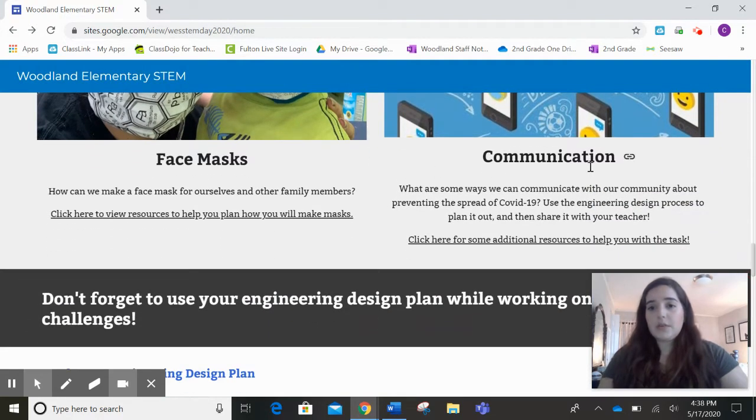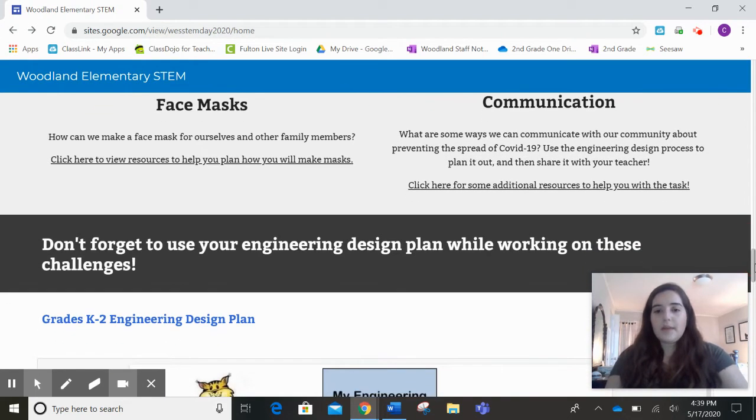And then the last one is communication. What are some ways we can communicate with our community about preventing the spread of COVID-19? Use the engineering design process to plan it out and then share it with your teacher. So this one is maybe less about actually making something, but more about how we can easily communicate. What's a plan or something you could come up with that could communicate this information to people and keep them updated with how to prevent the spread of it? And so you might make the plan and then create something on paper and show it to explain it, if that helps.